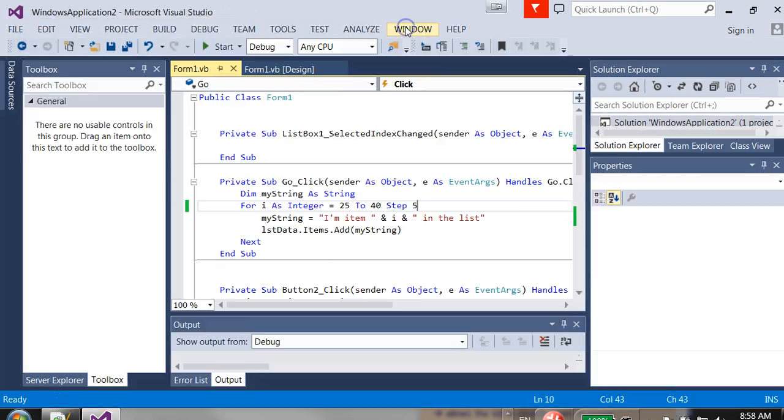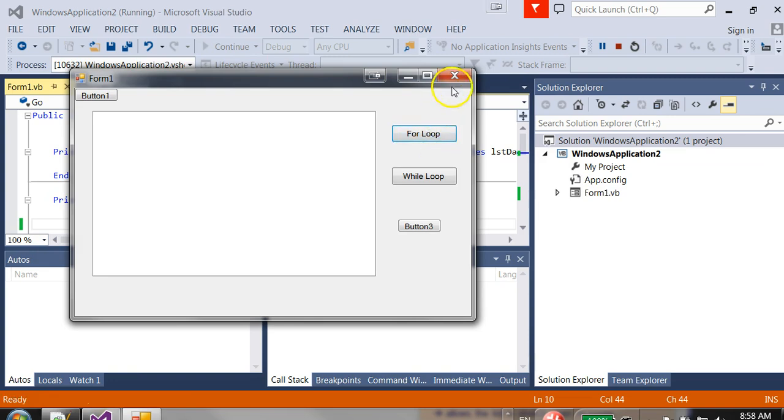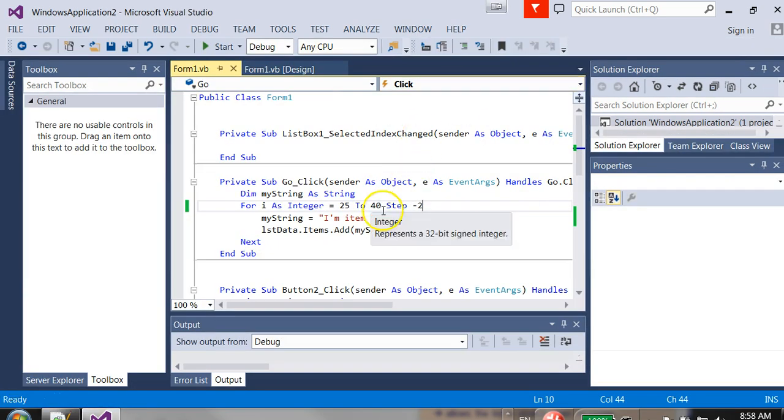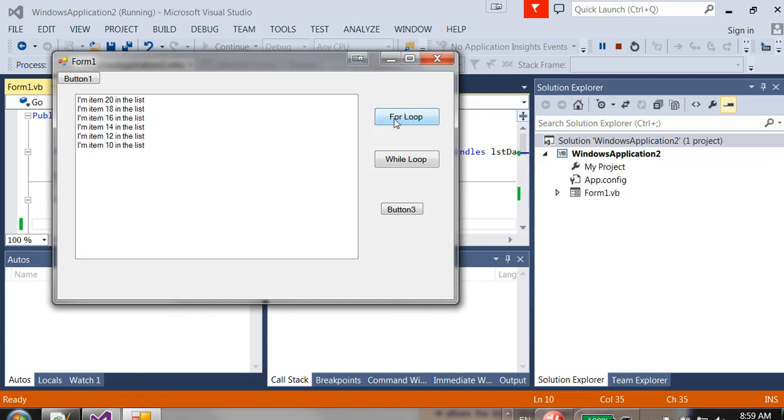Okay? And you can also, I think you can make the steps negative. I don't know if you can do this. Maybe you can't do this. -2. Let's see. No, that doesn't work. But you can do this. Okay? You can do it that way as well.